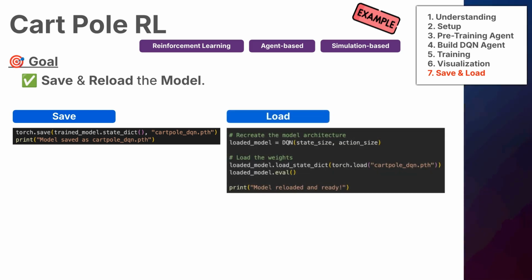Next, reloading the saved model in PyTorch. The first line creates a new instance of the DQN model. You must define the same architecture, same number of input and output units and layers as the one used during training. At this point, the model is empty.